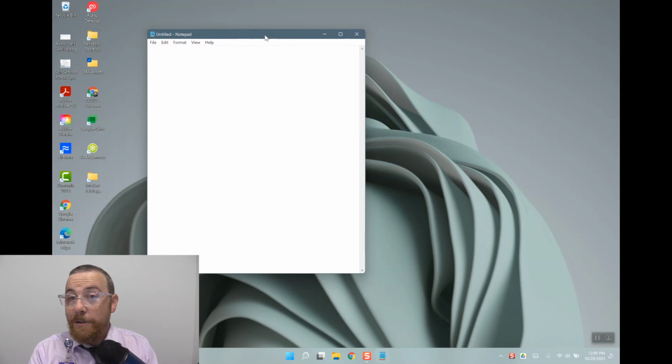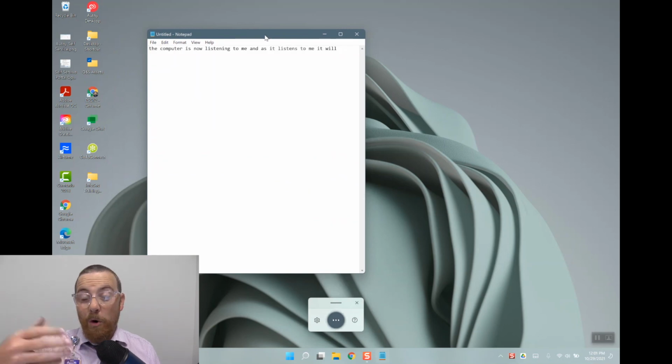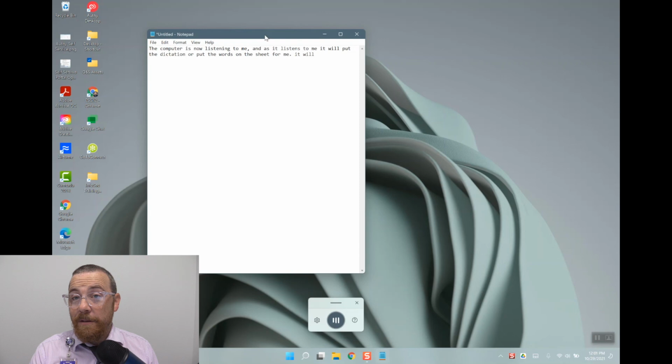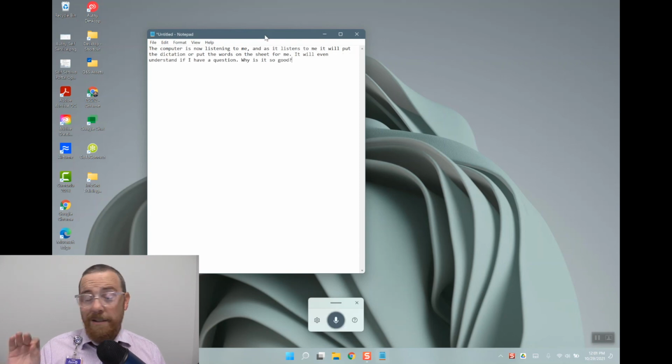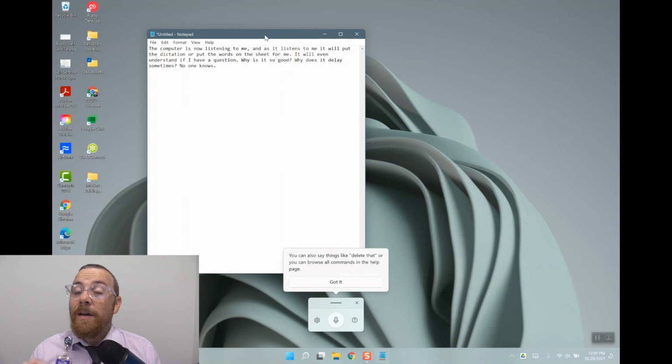I've got my cursor in. I'm going to hit Windows key and H. The computer is now listening to me, and as it listens to me, it will put the dictation or put the words on the sheet for me. It will even understand if I have a question. Why is it so good? Why does it delay sometimes? No one knows. If you hit Windows H again, it'll turn it off. It'll stop listening to me completely.